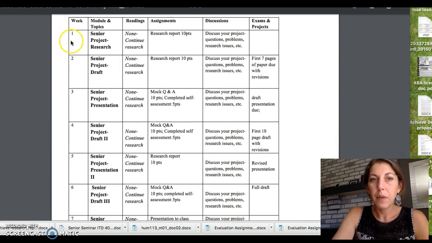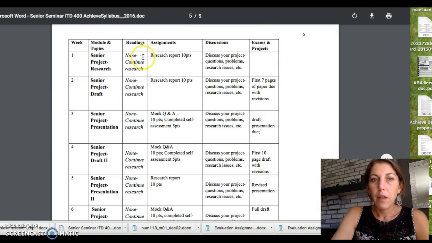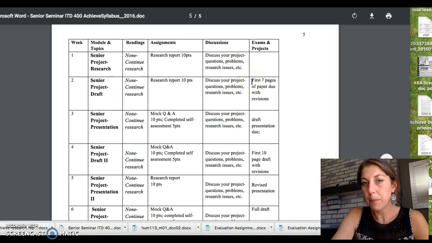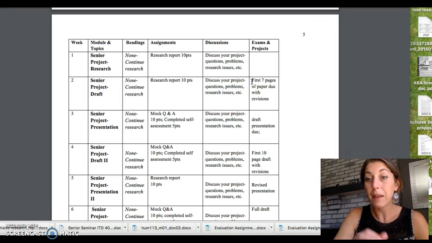This is our schedule. In week 1, you're going to have to submit a research report, and there's nothing that we're going to be directly handing in as far as the project goes. If you notice, the discussions are the same every week. Tell me about what's going on with your project. Week 2, another research report is due, as well as the first 7 pages of your paper with revisions. I expect that you're making the revisions that are being suggested to you in the previous drafts. So we're just going to keep building upon that and making it better and better as we go along.